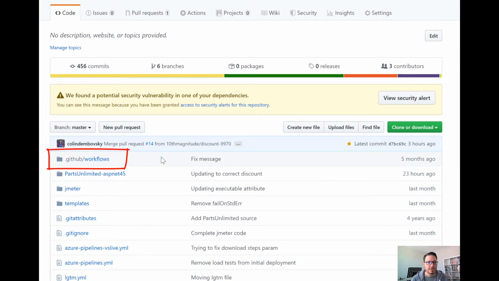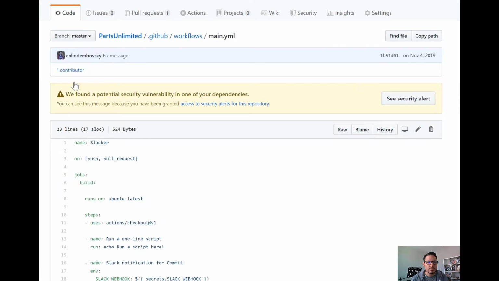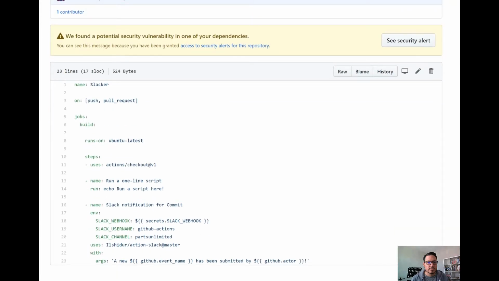And you'll notice I have a .github/workflows folder. This is where I can place actions to automate workflows. I only have a single workflow present. Each action is going to have a name, in this case Slacker, and then a list of triggers. This particular action is triggering on push or pull requests. And then there are some jobs. I've got a job called build, which runs on Ubuntu latest. Again, you'll notice the YAML is fairly similar to Azure Pipelines.